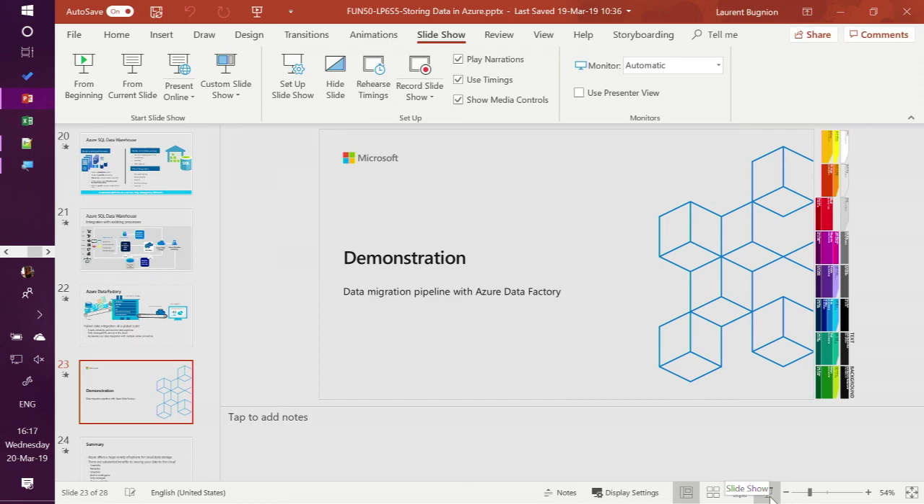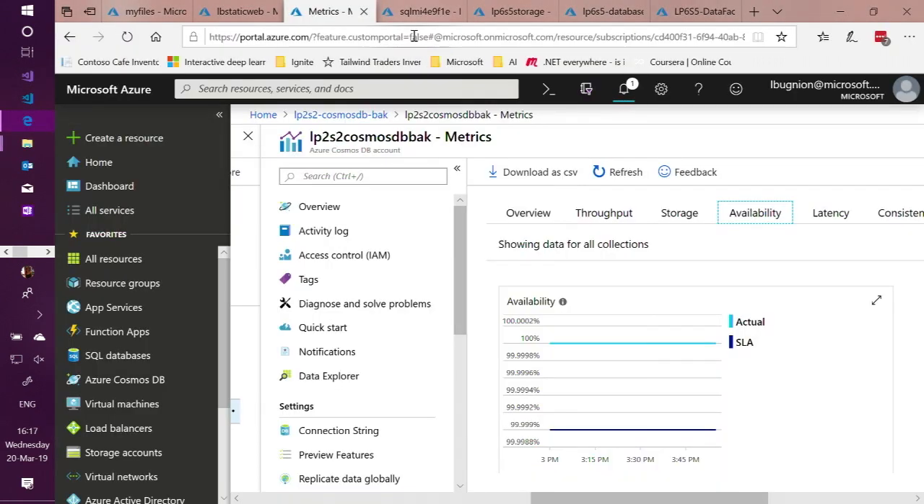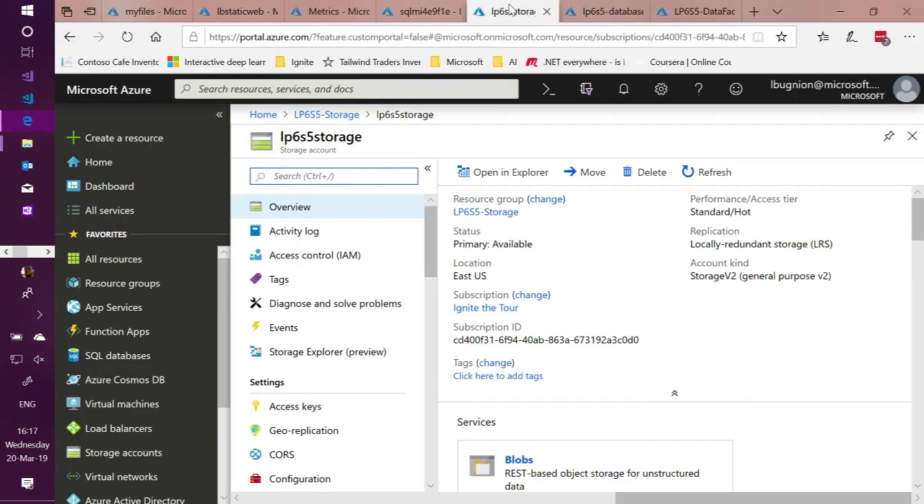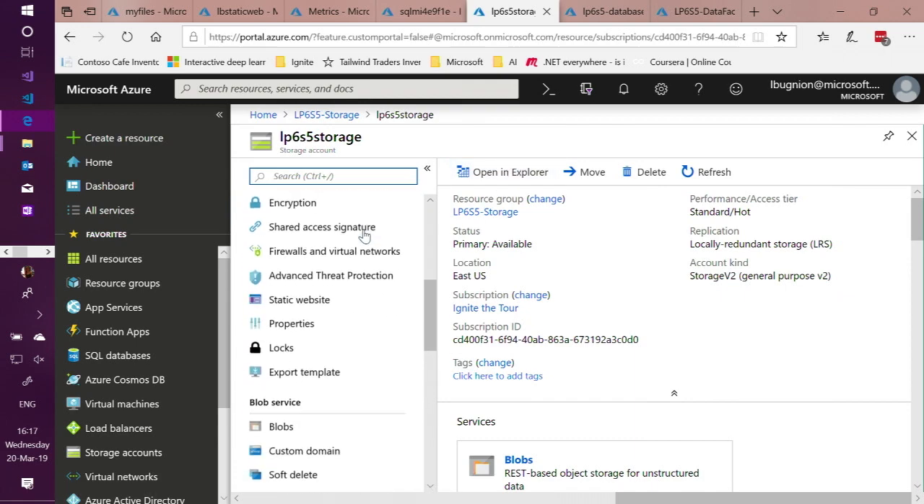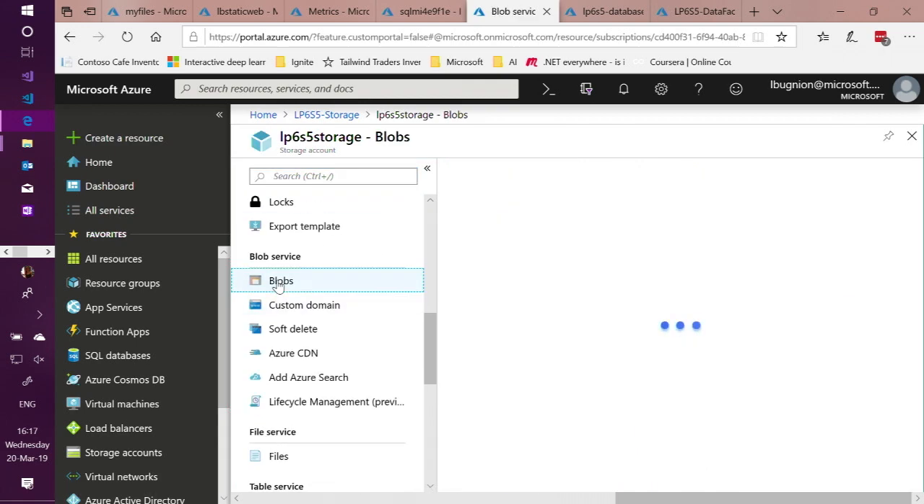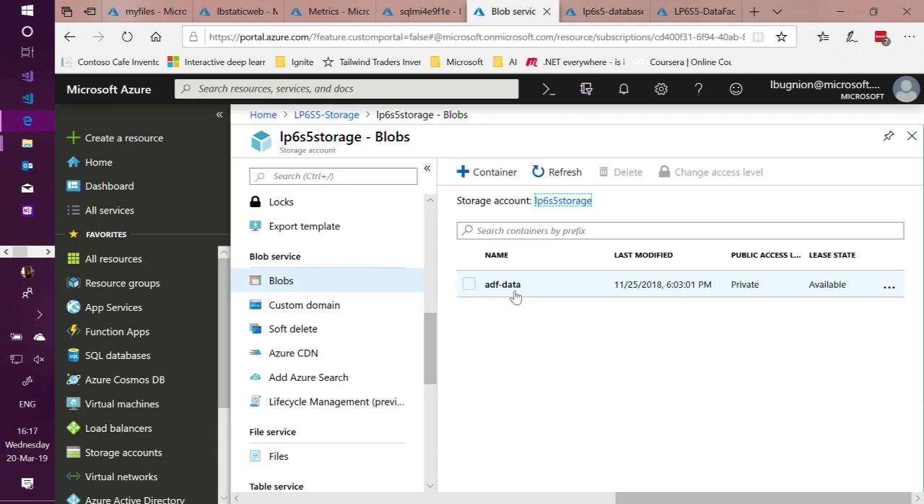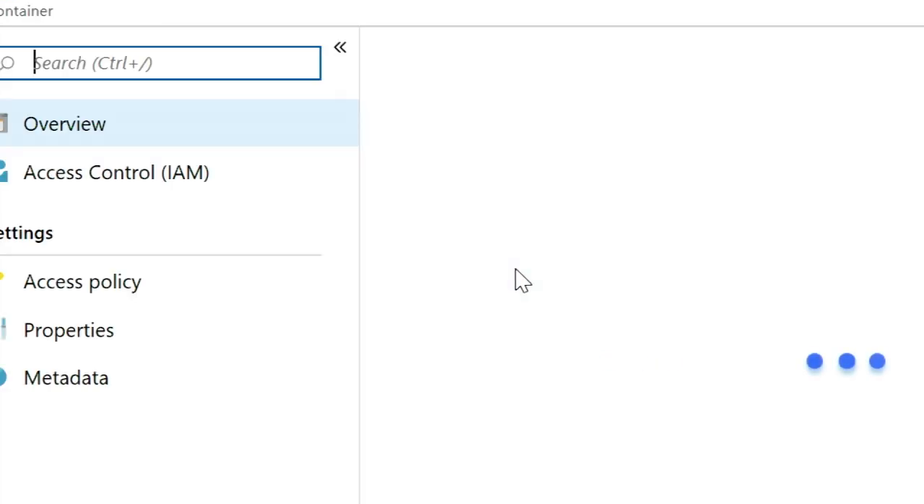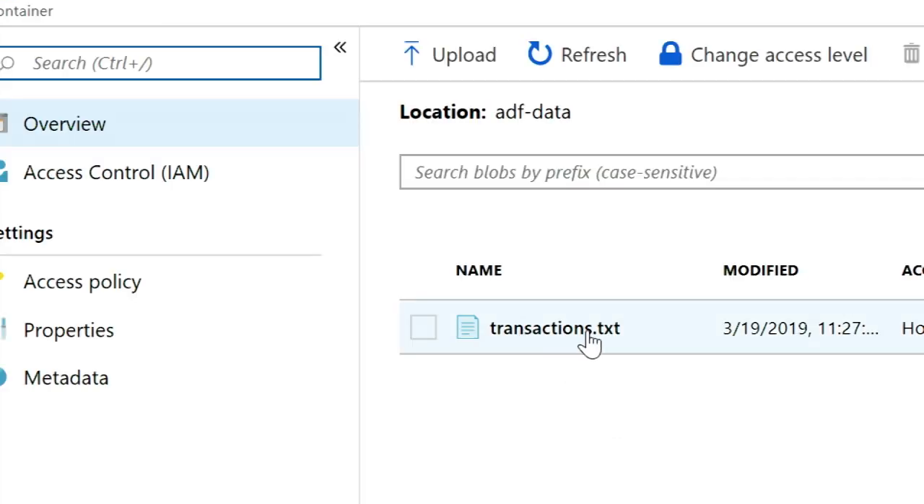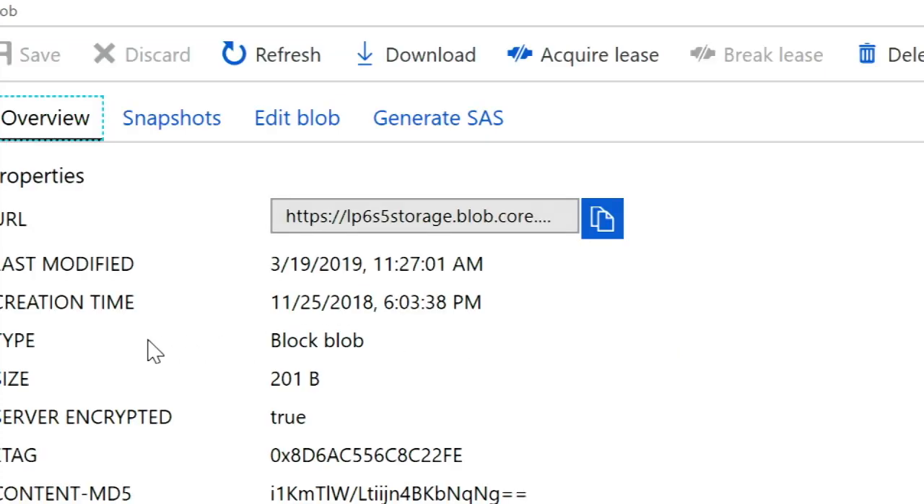And for this, what we are going to do is go into the portal. And I'm going to show you that we have here a storage account. It is exactly the same type of storage account that I created before, except that this time I'm not using files, I'm using blob storage. So I have blobs here. And then you will see that there is a blob container, which is here. And if I click on that, inside there, you see that I have a text file. It's transactions.txt, which is something that I imported from somewhere.